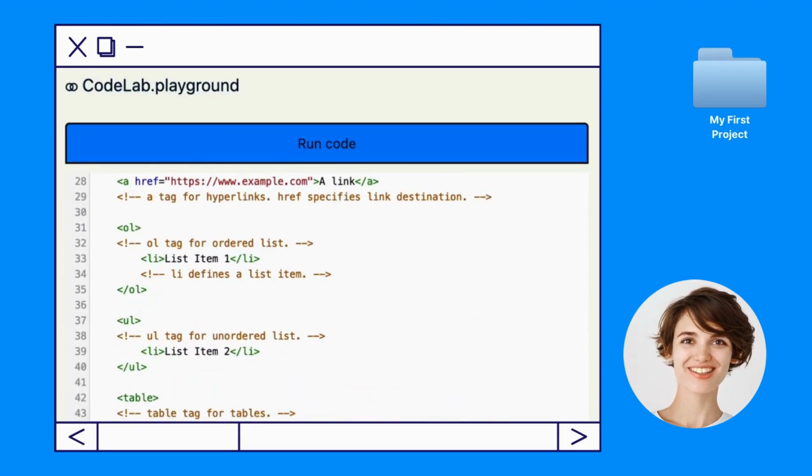Lists provide an organized way to present information. We have two types of lists in HTML: ordered lists using OL and unordered lists using UL. List items are denoted by the li tag.